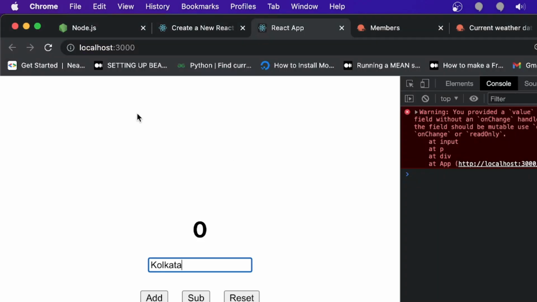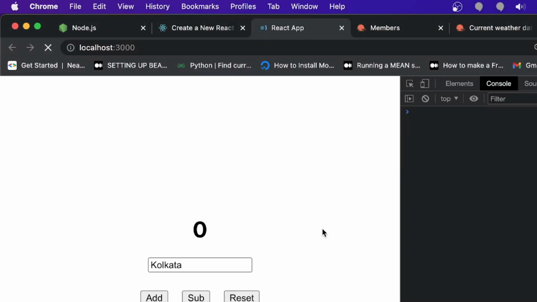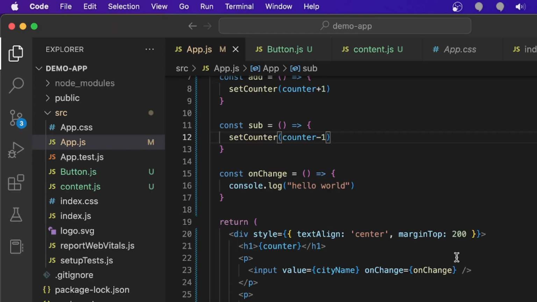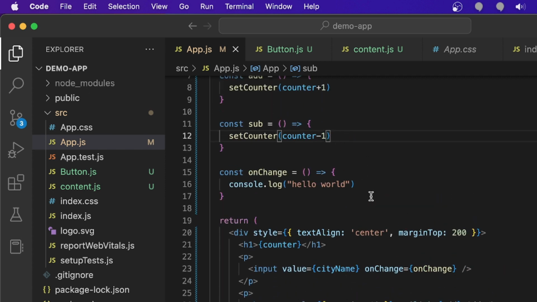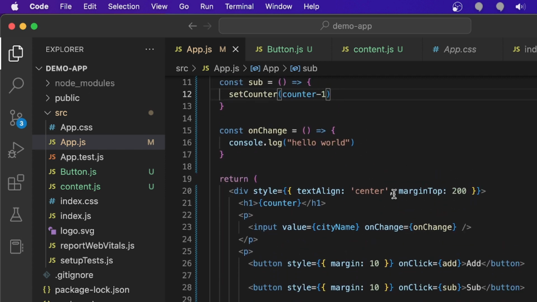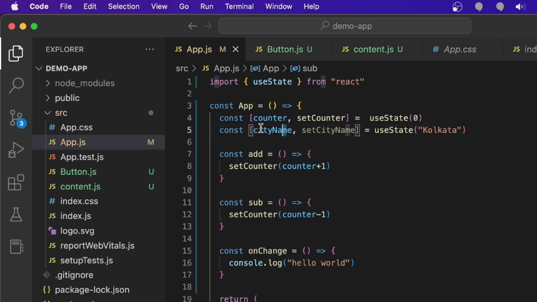Okay, so refresh this page. Now I'm going to write, see, hello world is printing again and again, but it's not changing the text. So guys, why? Because when you're typing something, you have to send this data to update the city name.